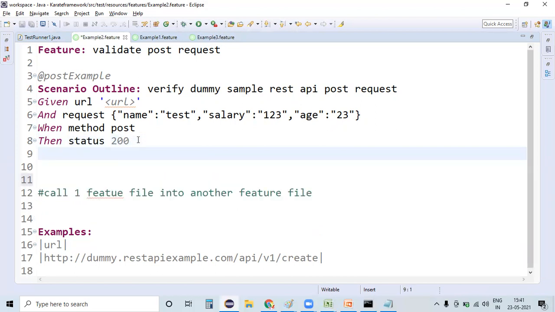Moreover, whatever response we get from an API, you can even store it in a separate file, depending on your requirement. That's going to be covered in a next scenario. But for now, how are we going to call one feature file here? Let us see with an example.